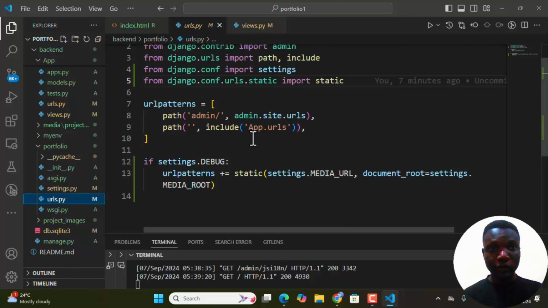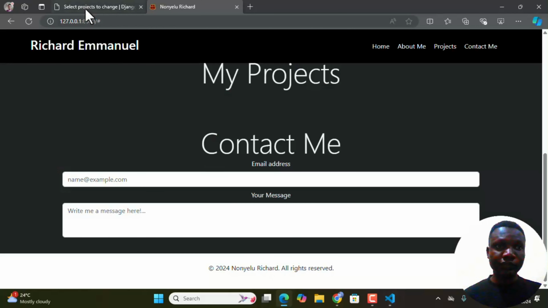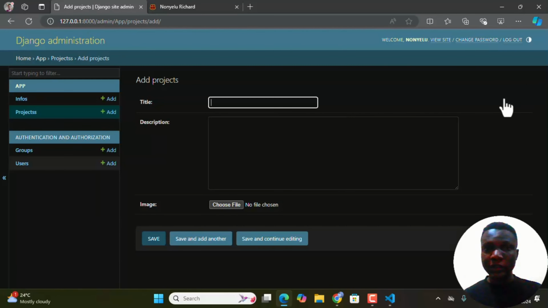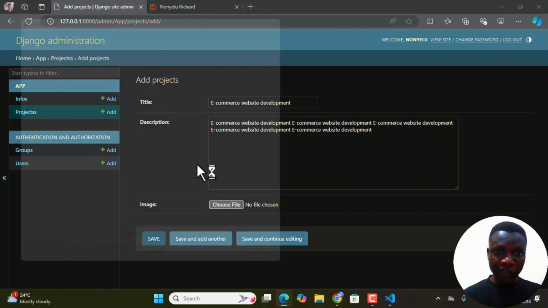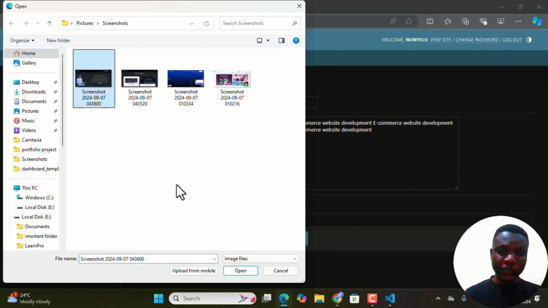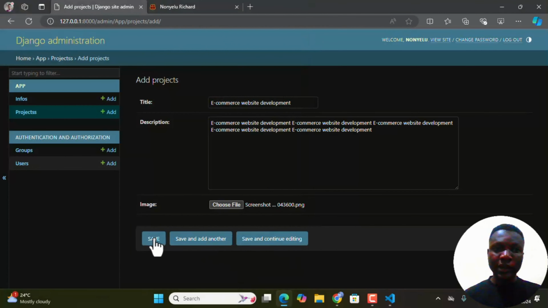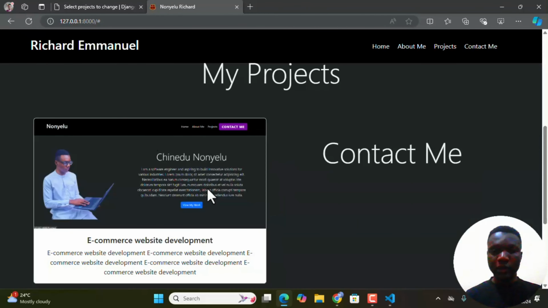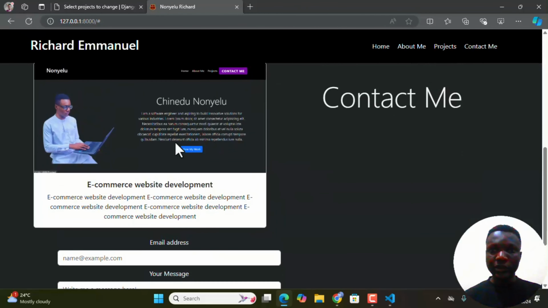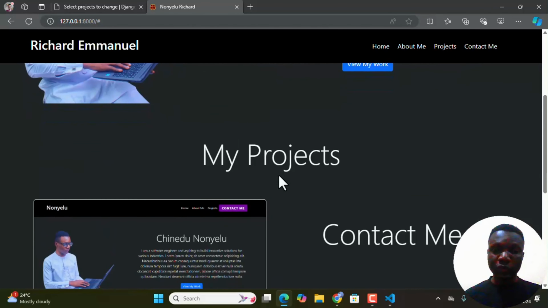You run your server and go to your database and add a project. So let's add a project. I am going to add this project. Then I'm going to add this as the description of the project. And I am going to select a particular project image. I select this image and save it. So let's refresh this and we have this. So it's working perfectly.